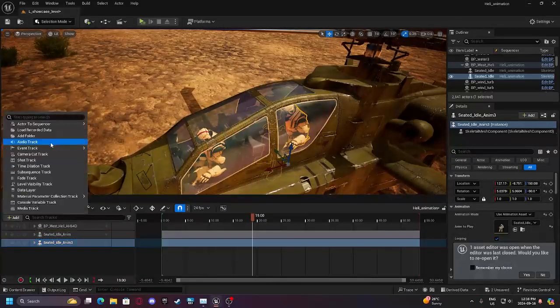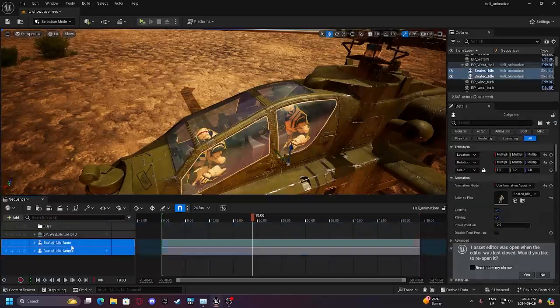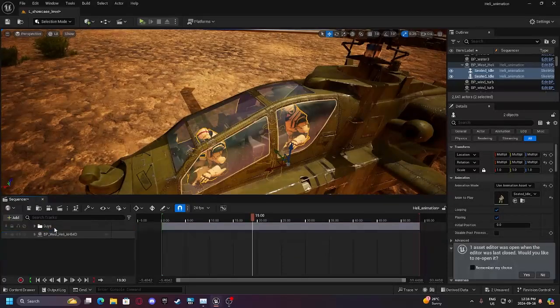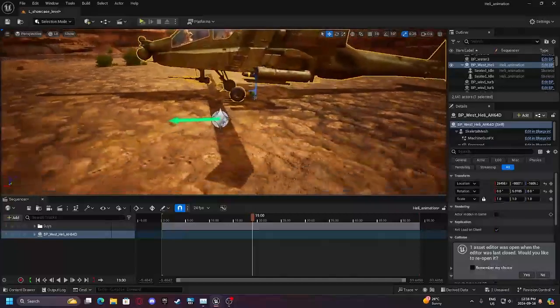To keep things organized, I'm going to add a folder by clicking add, and then add folder, and then I'm going to name it something, if it lets me. Okay, it's not going to let me. Oh, now it's letting me. I'm just going to call it guys with a 2. Then I'm going to shift-click to select both of them, then drag and move them into the folder. So it's now in the folder. Okay, so that guy is now attached.